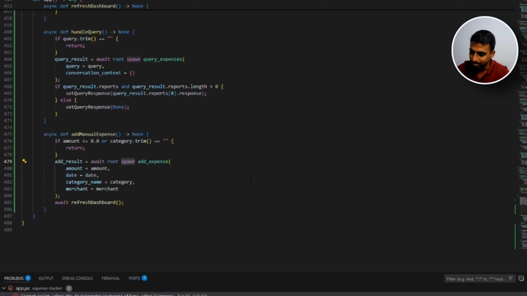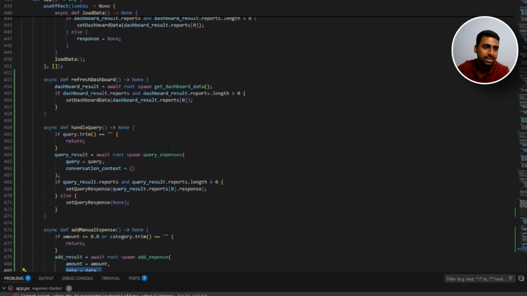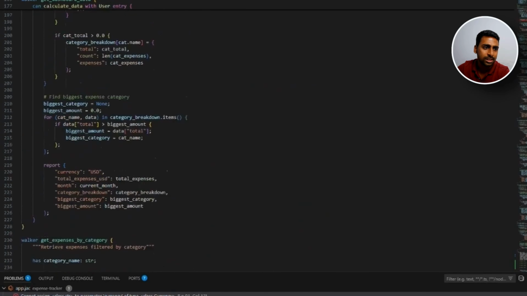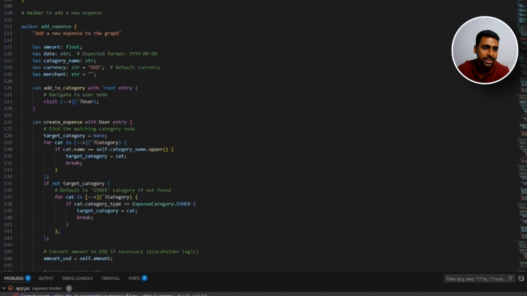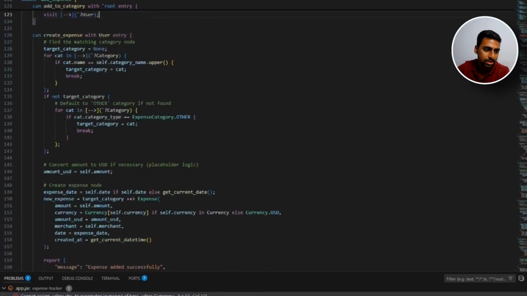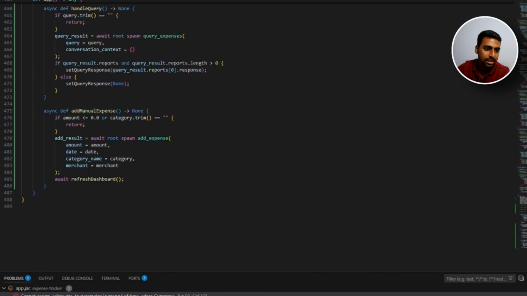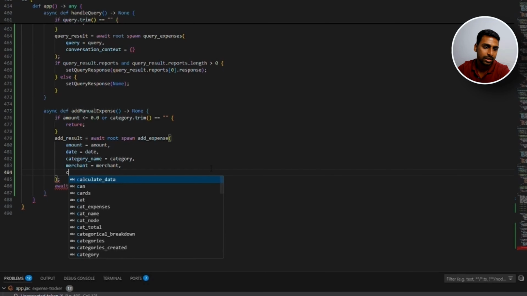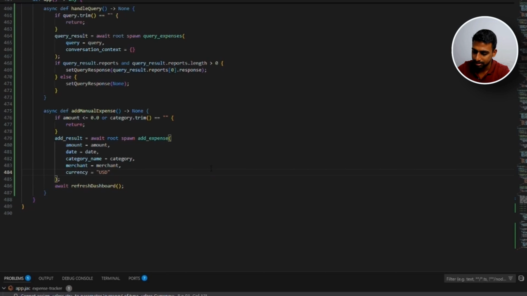That is the magic of this spawn keyword. So we're calling this add expense, this basic one, and we are passing these parameters. Let's verify if that is correct. So we have add expense here. We have amount, the date, category name, the currency, and the merchant. So altogether we have 5 parameters here. Let's make sure that we are asking the user to enter these correctly. So we have amount, date, category name, the merchant. I think we need to also add the currency. Yeah, currency USD. Let's keep that as default maybe.